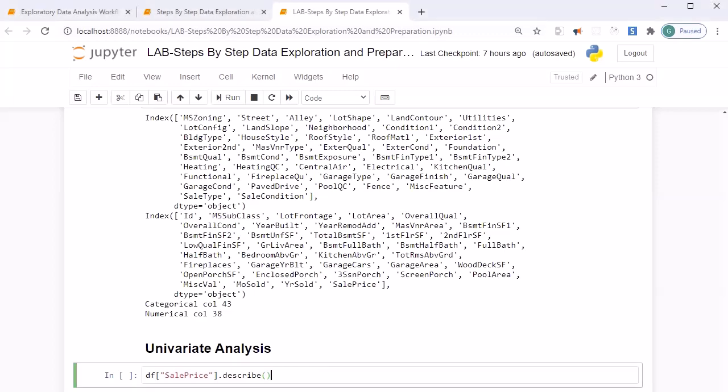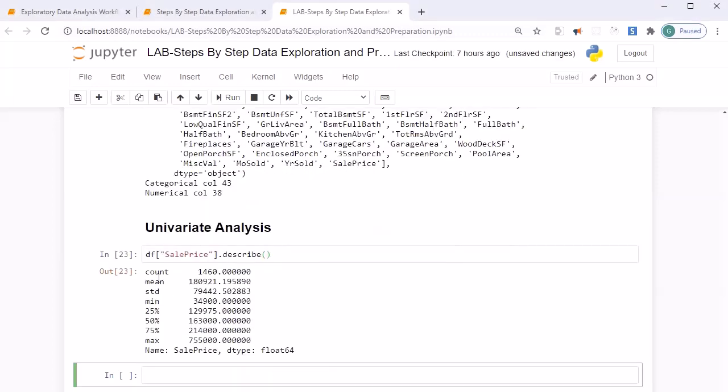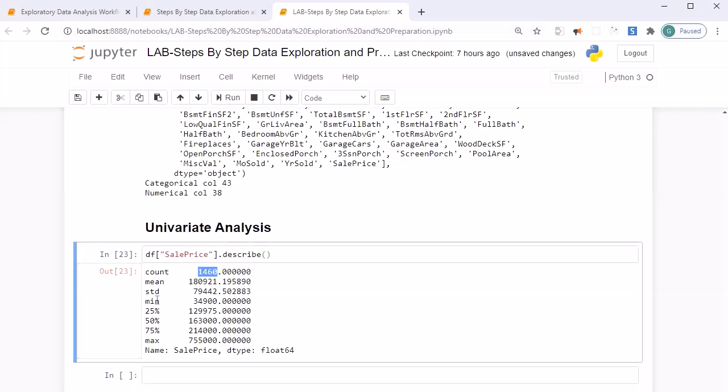So let's run it, do shift enter, then we will find that we have a total number of records, that is 1460, and the minimum value at which a house sold is $34,900, and the maximum price of the house is $755,000. Along with that, it is also giving us information about the mean as well as the standard deviation of the sales price. So guys, this is about the count and the range information about the target variable.